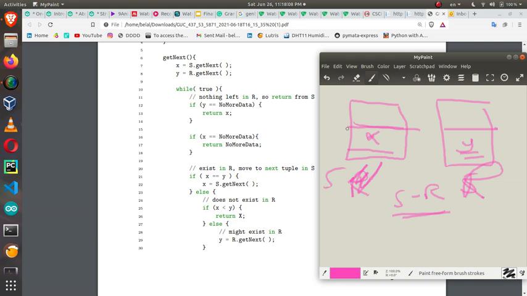Now if X and Y are equal, we will get the next X from relation S, because they are equal and we want to output the difference. The last case, if X and Y are not equal and not no more data, we have two possible cases: if X is less than Y and if X is greater than Y.